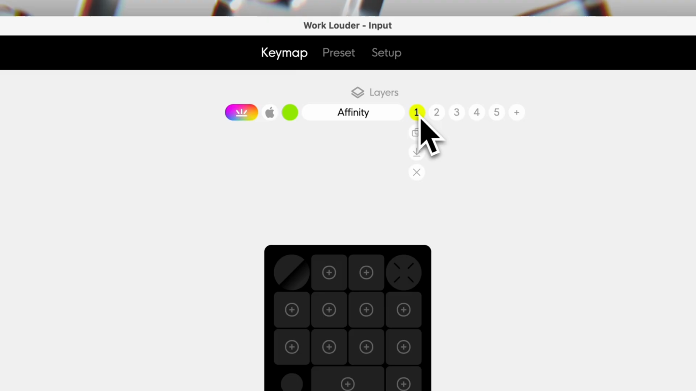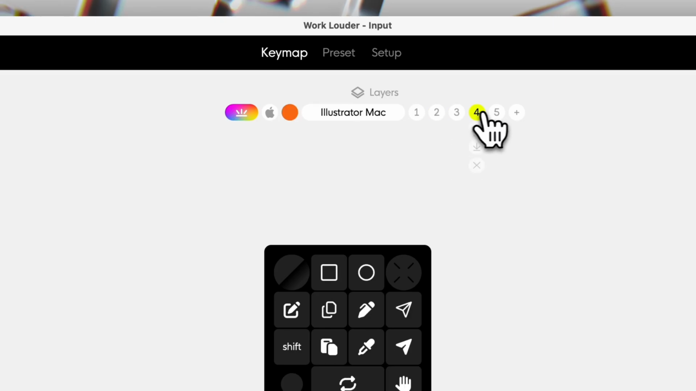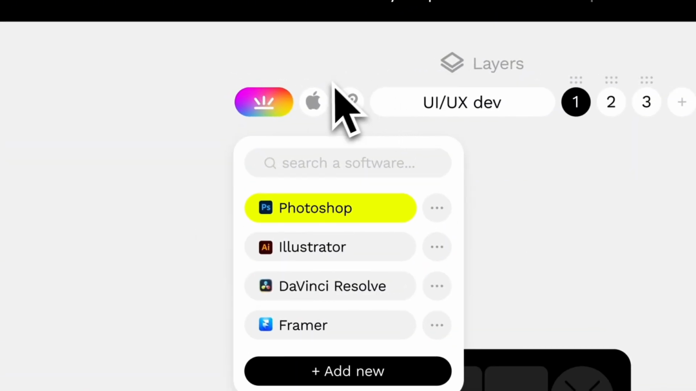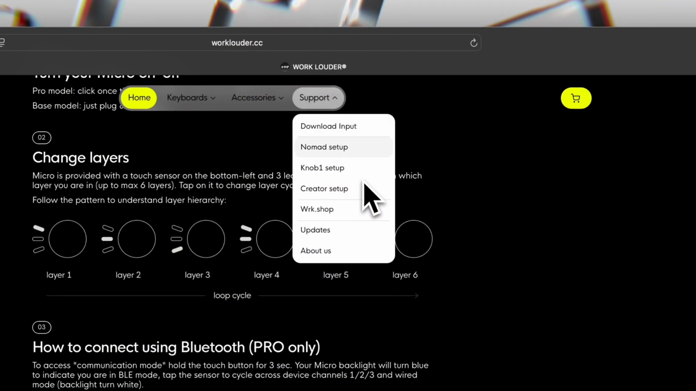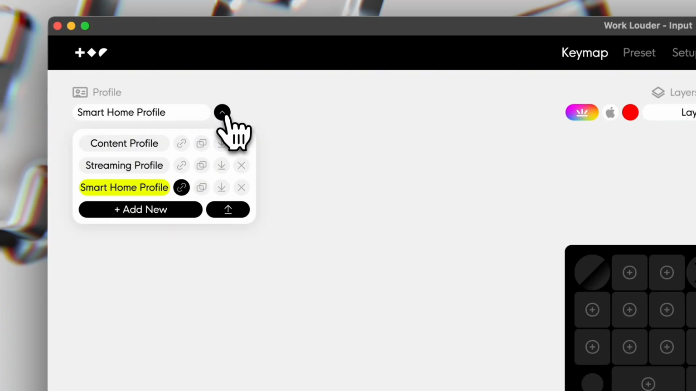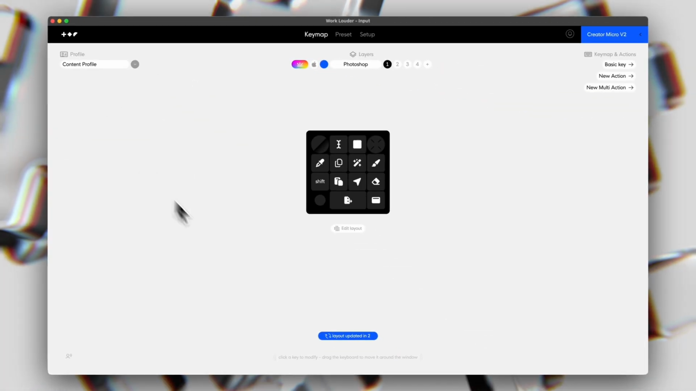You're probably in and out of multiple software, and this is when you're going to want to use layers. You can create up to 6 layers and assign it to a specific software and OS. So when you switch software, your device will follow suit. You can dictate which keys change the layers on your device, but it's best to refer to the guides on our website to see how your specific model works. Last but not least, we have profiles. Think of profiles like the folder for all of your layers.